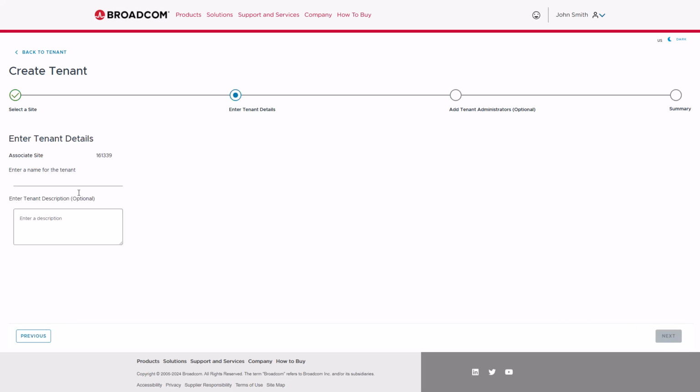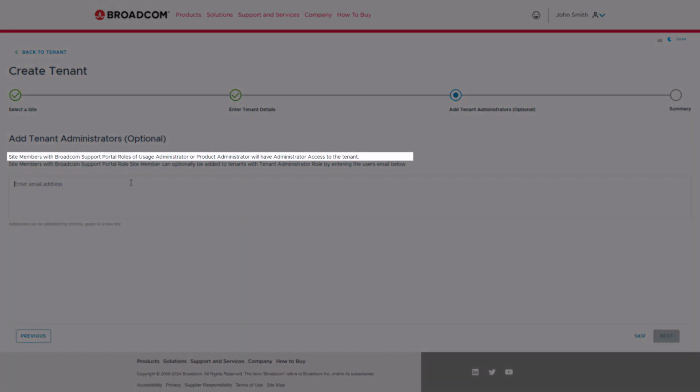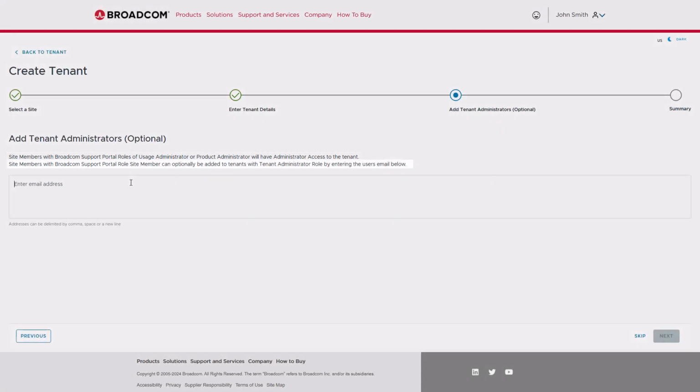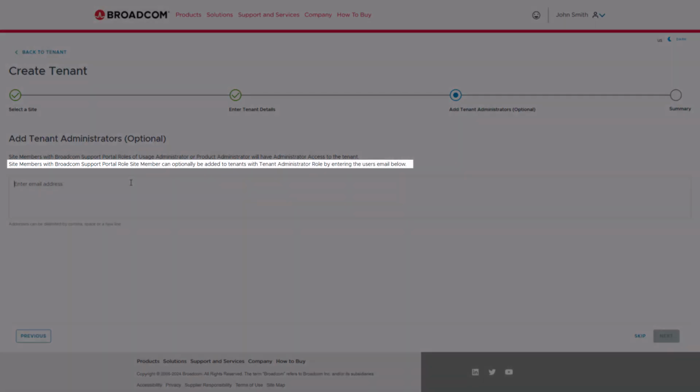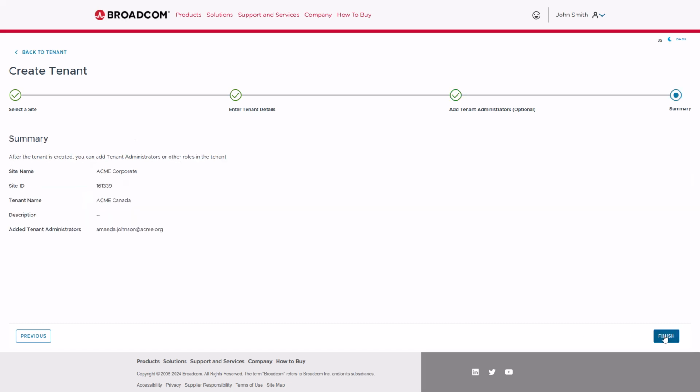For the tenant details, enter a new name for the tenant, an optional description, then click Next. Optionally, an administrator can be assigned to the tenant. Users with Usage Administrator or Product Administrator roles on the Broadcom support portal automatically get administrator access to this tenant, while site members can be added as tenant administrators by entering their email below. In this example, the user that had roles assigned previously has been entered. Once ready, click Next to continue.